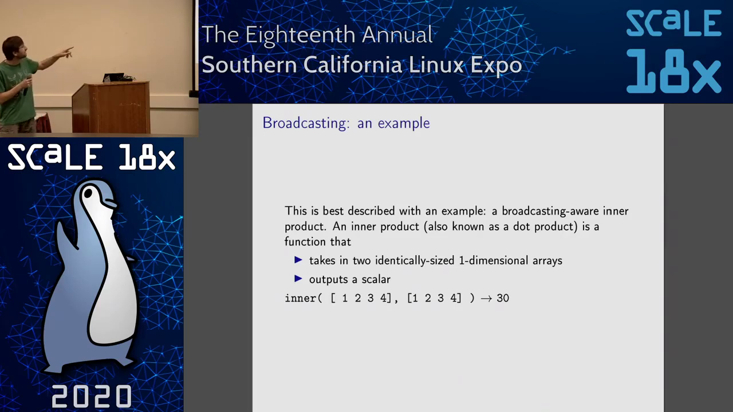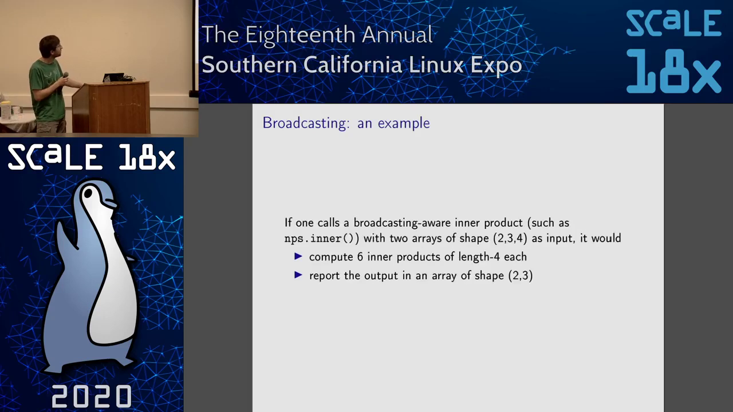So let's give an example of broadcasting over a function. Let's talk about the inner product. It doesn't matter what it is specifically. It's just a linear algebra operation. It takes two one-dimensional vectors of the same size, and it outputs a scalar. So here's an example. If you take 1, 2, 3, 4 and find the inner product of it with itself, you get 30. So if you give it a single set of vectors, you get a scalar.